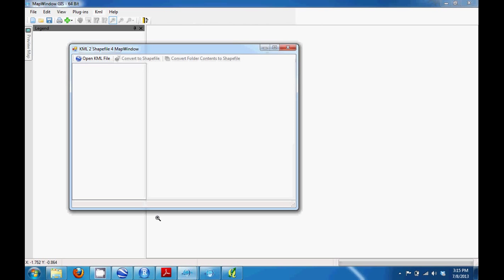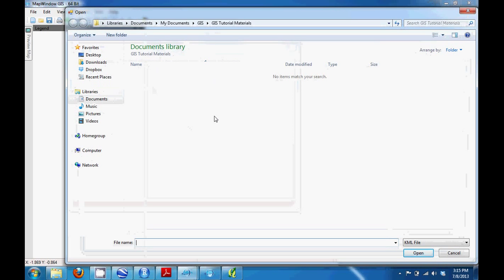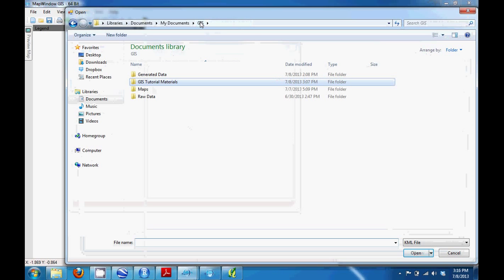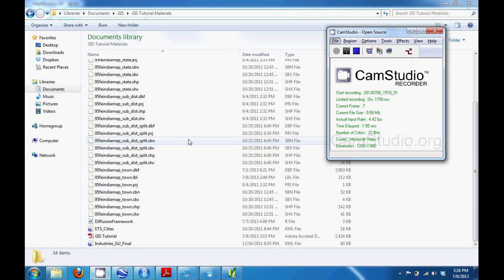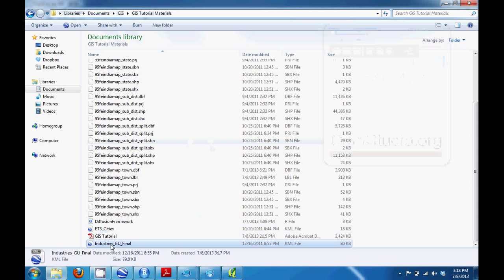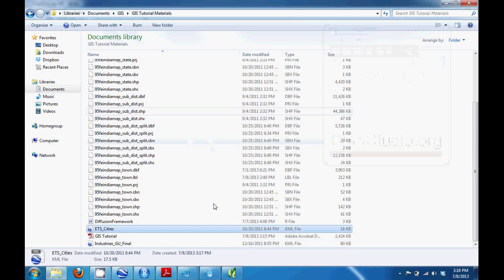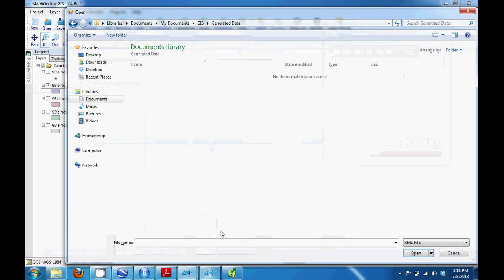So I already showed you the industries in Google Earth, and we're just going to take them now by going to my GIS tutorial materials. Oops, I think they should be in there. Okay, welcome back. Sorry, I realized I was missing something. I didn't have this file in here, and I added one more and got rid of that map file. So back to where we were, we wanted to convert this KML file.